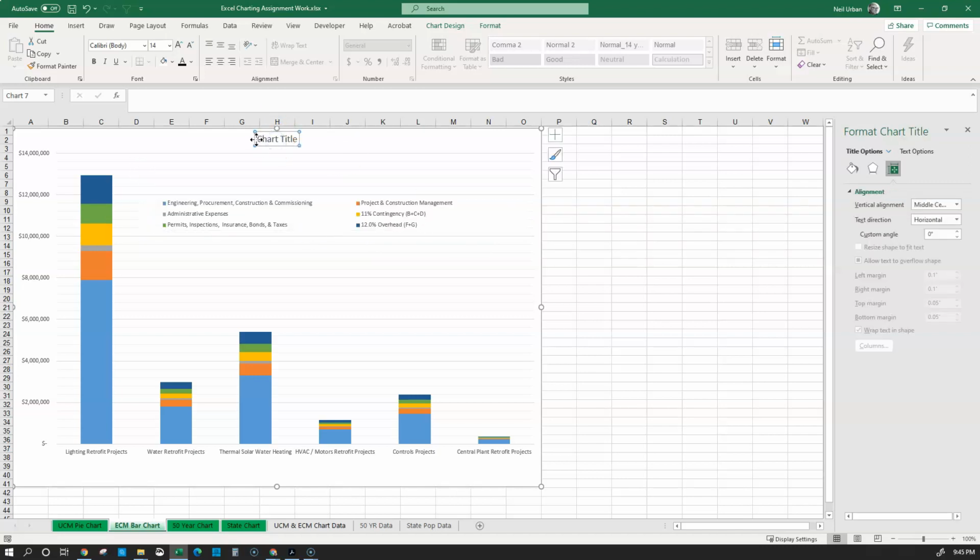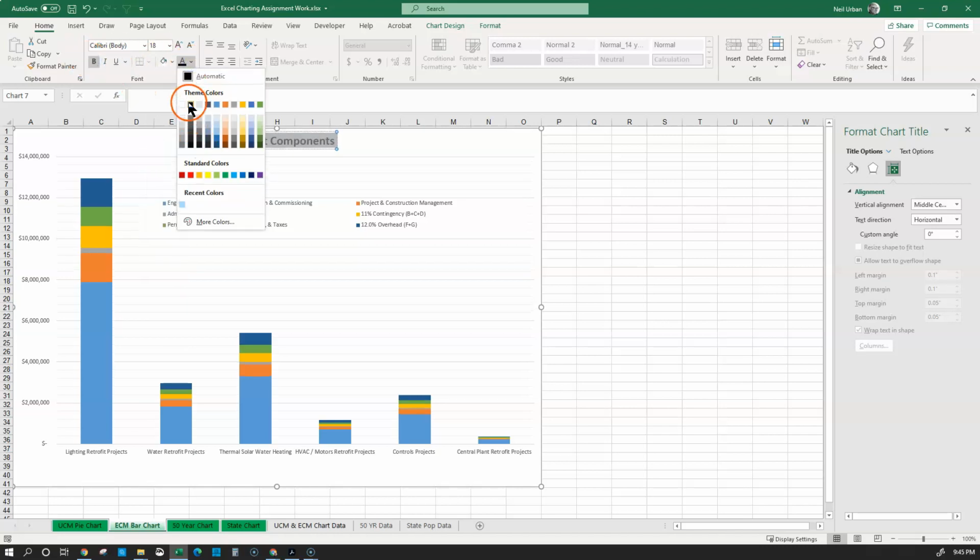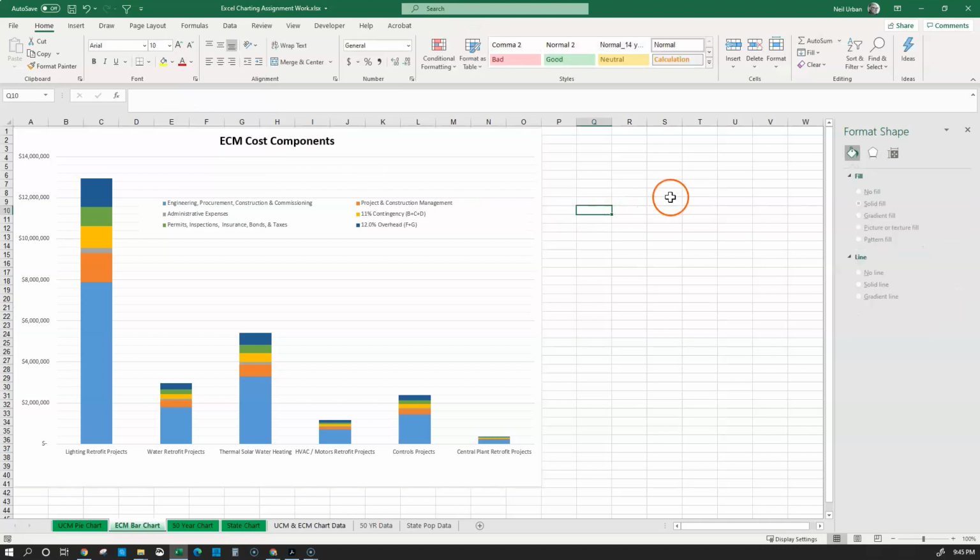Go up here, create our chart title, which is CM costs components, and we probably want to make it a little bit bigger, say 18, make it bold, make sure it's black so it reads well, and that is our bar chart.